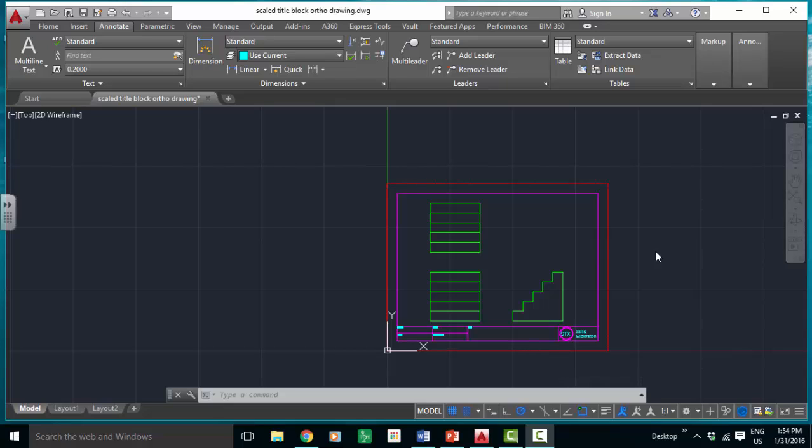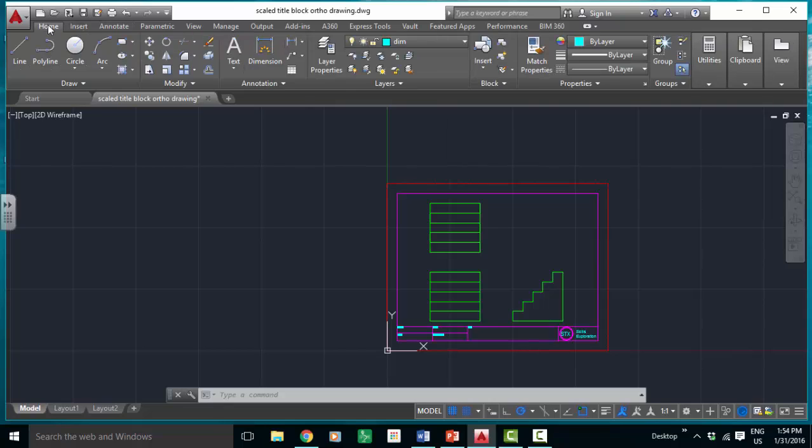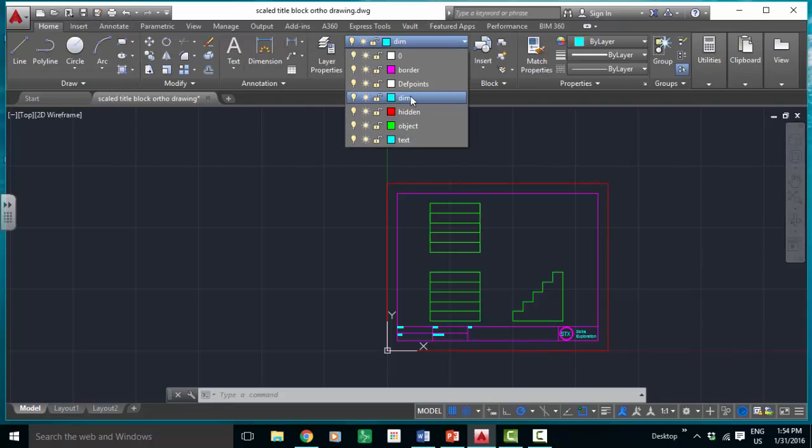Dimensioning an orthographic drawing. In this video, we'll go over how to set up our dimension style, dimensioning rules, and then we'll dimension our drawing. So first, let's open up our orthographic drawing where we scaled the title block to fit around it. Now that that's open, you're going to want to get into your dimension layer, or you may have called it dim.